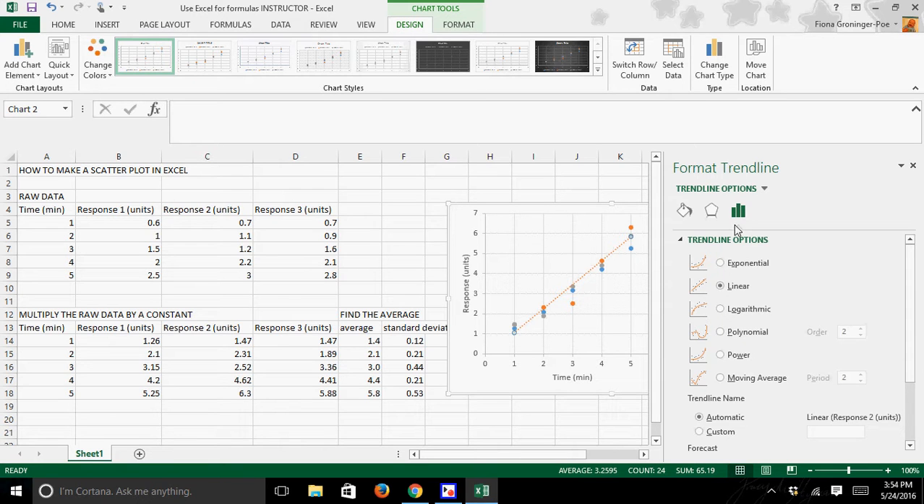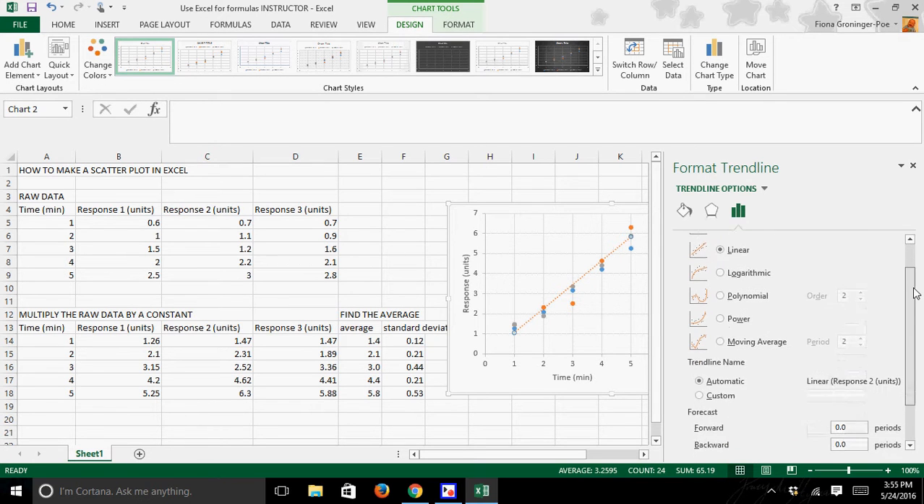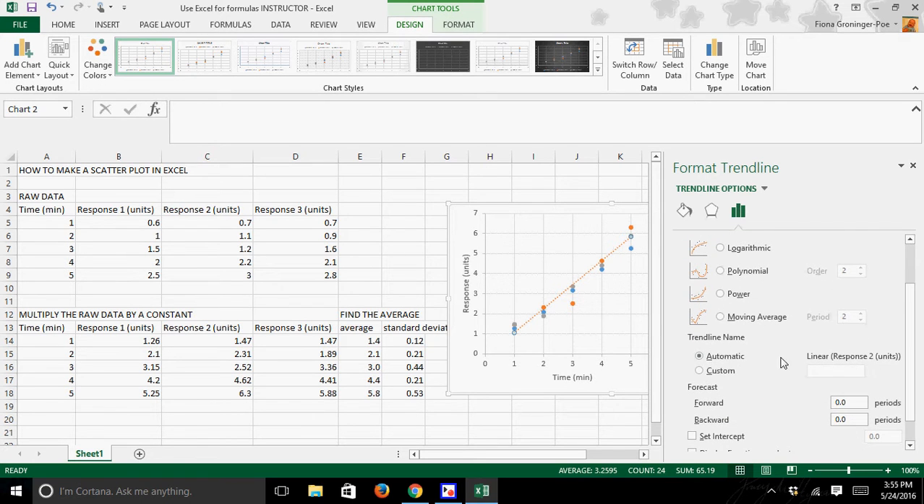options. So again, this depends on what sort of lab that you're doing, but most of the time, you're going to be doing a linear one. So not exponential or logarithmic or polynomial, et cetera. Most of the time is linear. So this is the automatic selection, so we don't have to do anything there. Trendline name, so you can add it, so the trendline name is automatically linear, and then whatever the title is, you can change it. It doesn't matter, it's not going to show up on the plot.